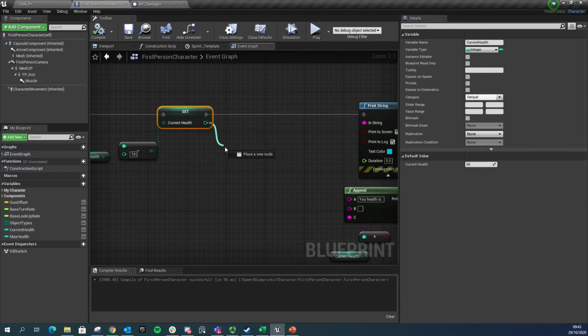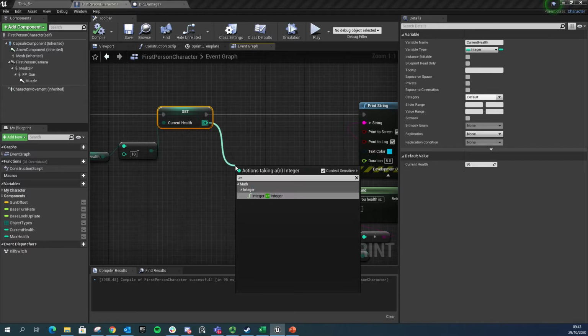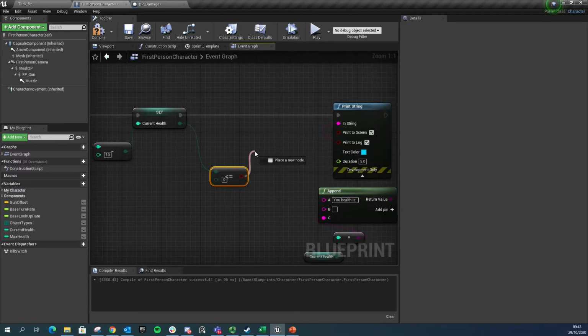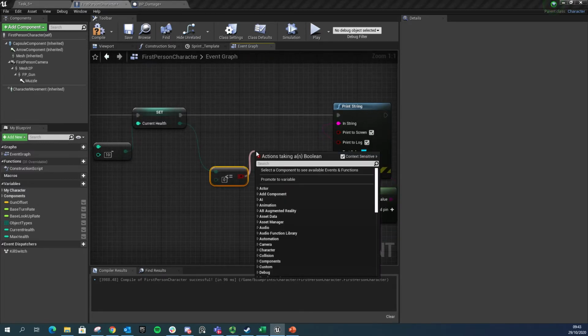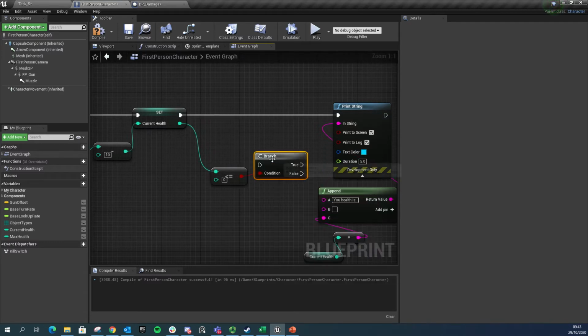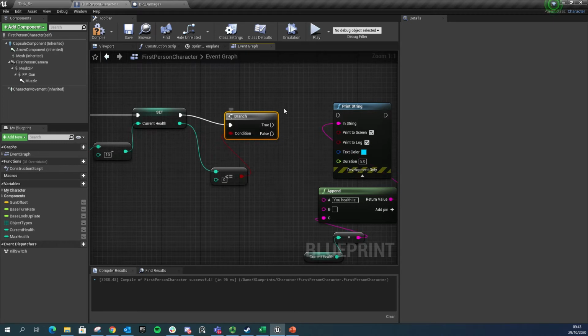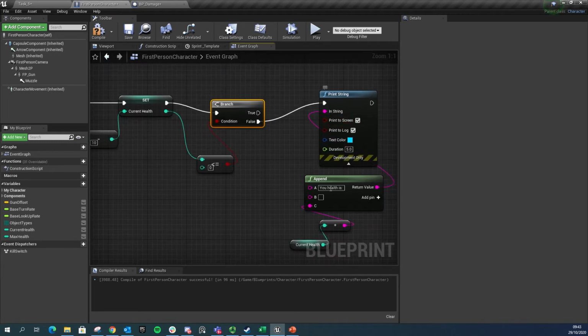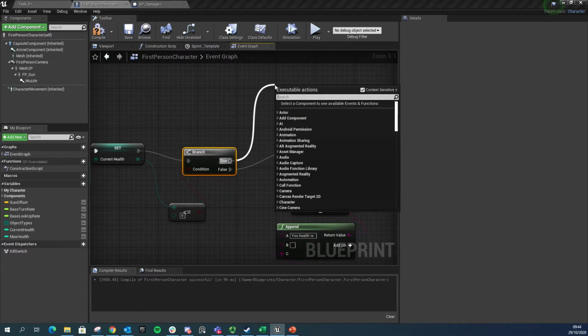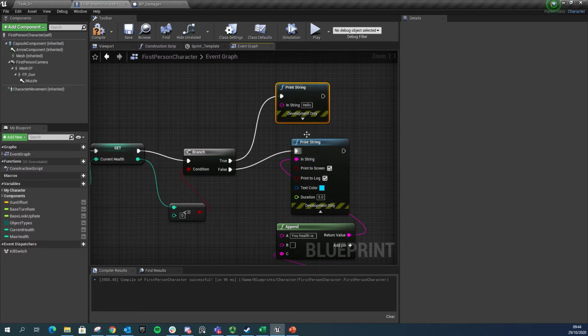So what we're going to do is click and drag off here and do a less than or equal to. So is it less than or equal to? If that is true, meaning it's 0 or less, we want to do something. So we want to go with an if or a branch. If it's false, we still want to show the player their health. But if it's true, we want to tell them that you're dead. So the very basic version that we'll do is a print string, and I say you're dead.